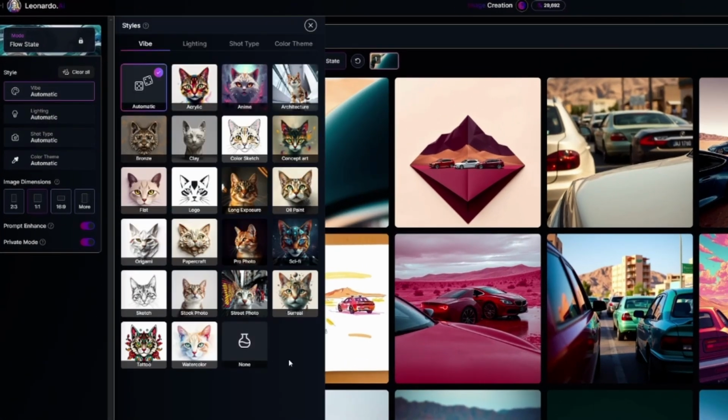Vibe, the one I found the most for this is stock photo. Stock photo does really well here. Long exposure does quite well as well, but these two for your vibe are the way to go for your really cinematic stock images.